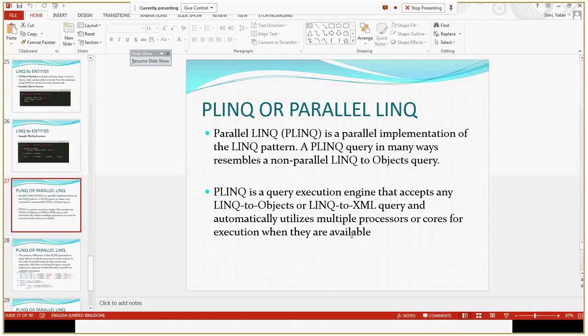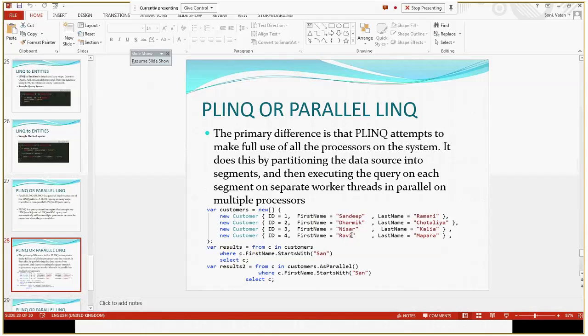With PLINQ we can perform the operations for LINQ to Objects and LINQ to XML only. Now, the primary difference is that PLINQ partitions the data source into segments and then executes the query on each segment in parallel on multiple processors. Here, the customer array is an example.